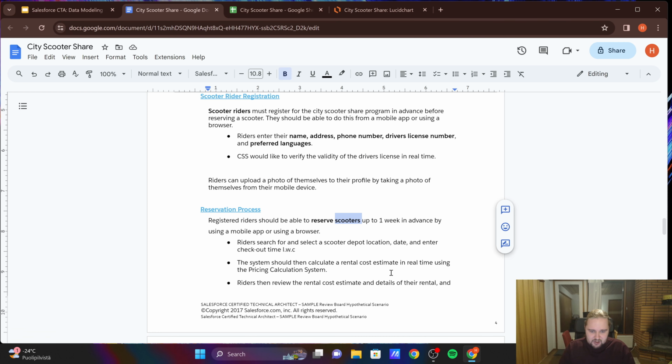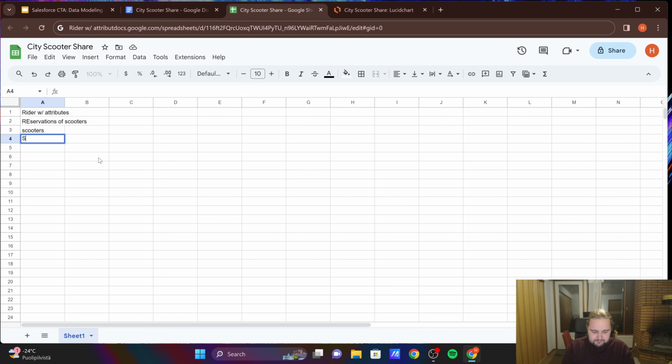Then if we go back, one week in advance using a mobile app or using a browser, riders search for and select a scooter depot. Okay, so scooter depot location. Okay, so scooter depot is here. Scooters and scooter depot. Okay. Got all of these objects here.